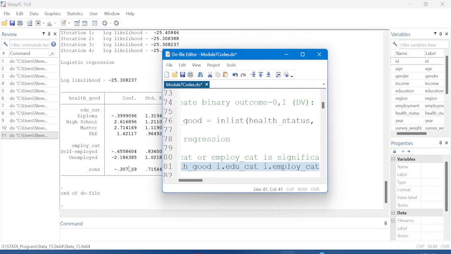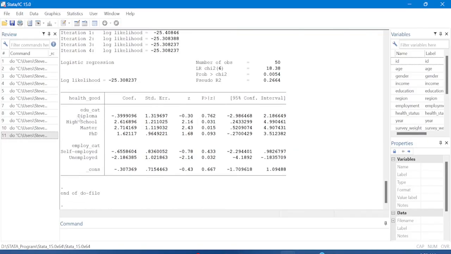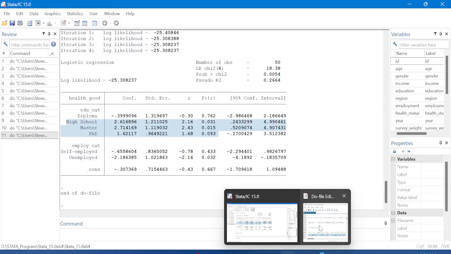Yes, here is our model. Realize that education category is here, employment category is here, and you realize only unemployed is statistically significant, and here we have basically masters and high school are statistically significant. Masters and high school are statistically significant based on these p values. And what else do we note?